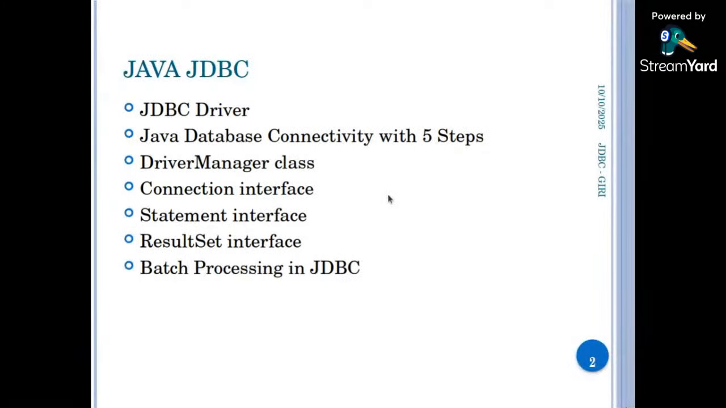Okay, let's try to solve all these problems. So batch processing, until batch processing we can try to do it. So first one. These are the types of JDBC drivers that we have. The first one is the JDBC-ODBC driver.